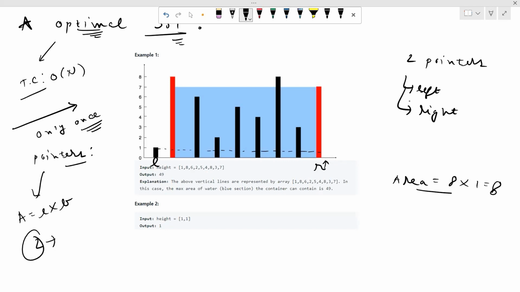Now, for this, let's say we will try to increase the height, right? Because when we increase the height, we'll try to increase the area, right? Now, out of the left pointer and the right pointer, whose height is minimum? As we can see, the height of the left pointer is less than that of the right pointer, right? So we'll increment our left pointer by 1. So now it will be pointing to this, right?